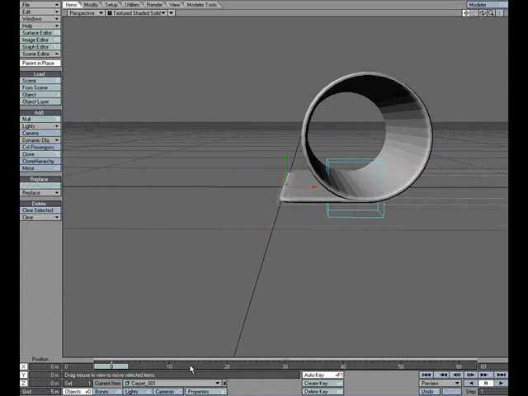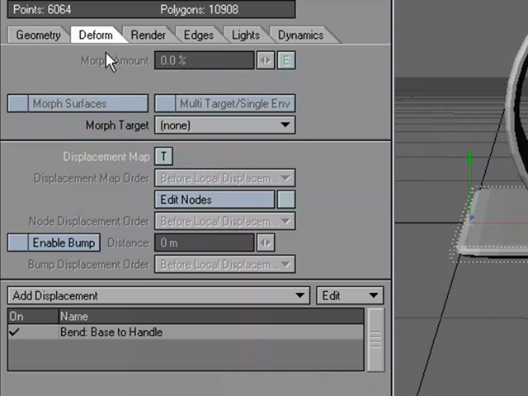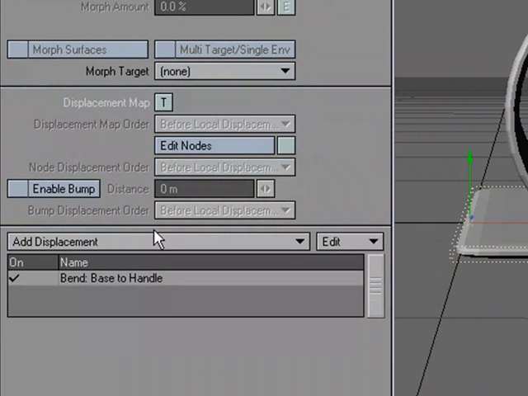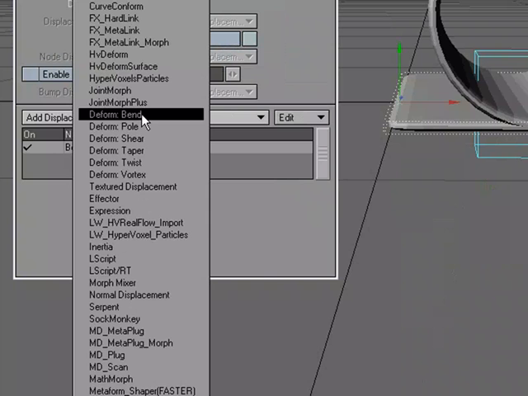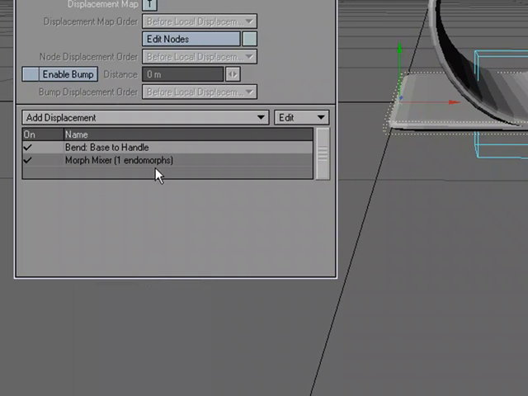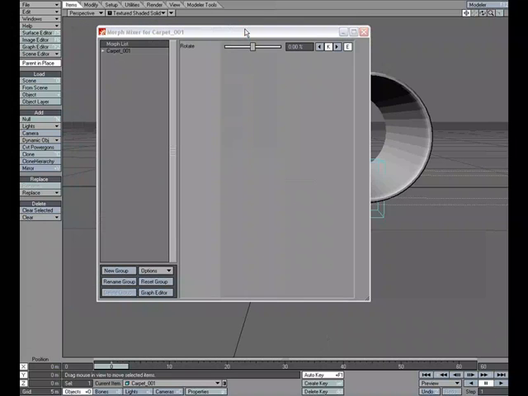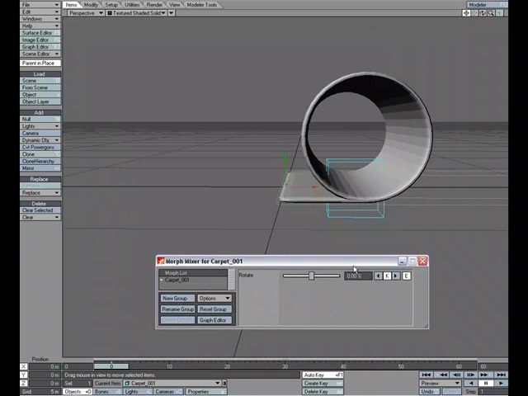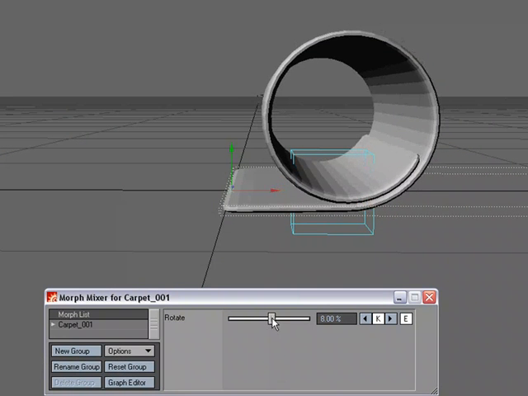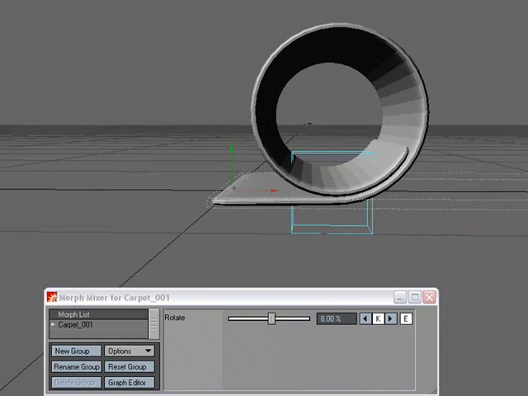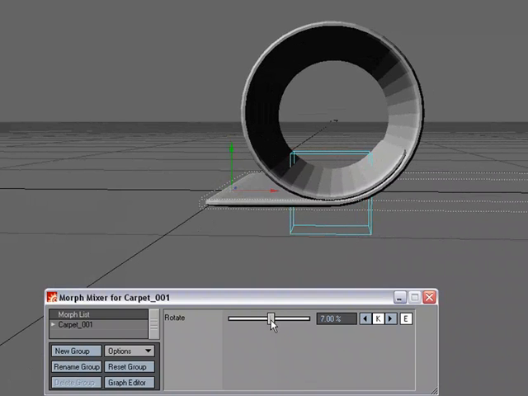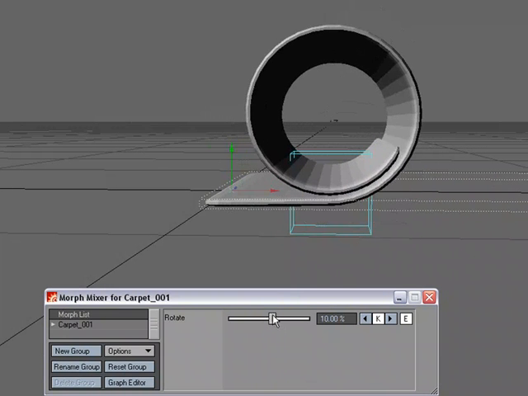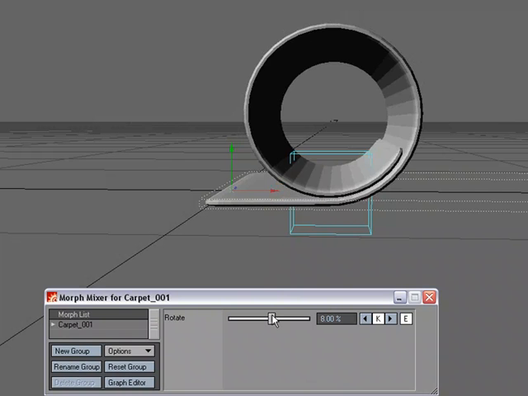I'm going to select this object, P for Properties, under Deform, Add Displacement. Let's go ahead and under Add Displacement, let's choose Morph Mixer. We're going to gain access to the morph we just created. Double click. I'm going to close the object properties, and I'm going to close this up a little smaller just so that we can see what's going on. And I'm just going to use some of the morph. As you can see, now it's starting to coil in. I can have it coil in a lot or a little. I'm just going to have it coil in enough to where it's kind of touching, and that works for me.